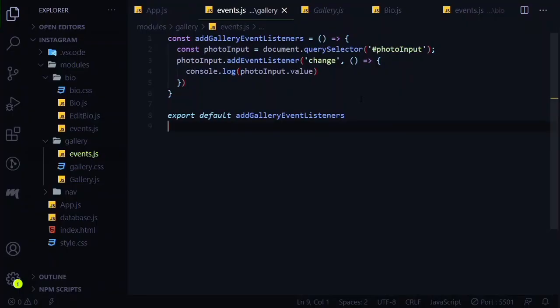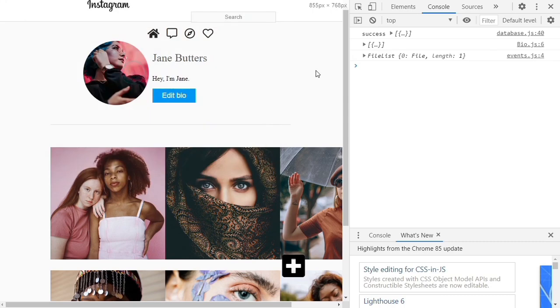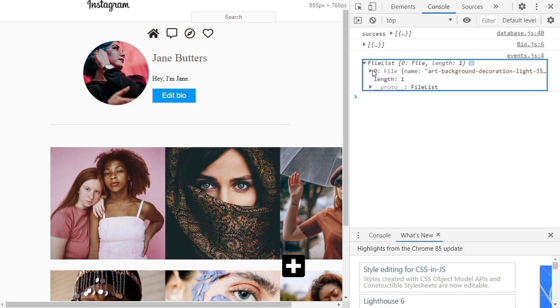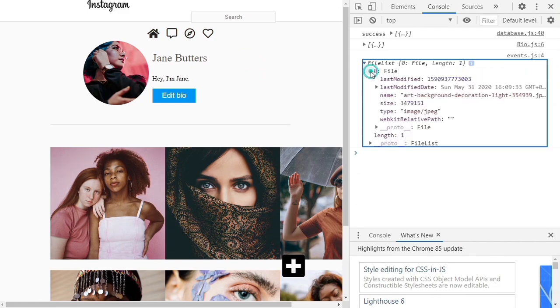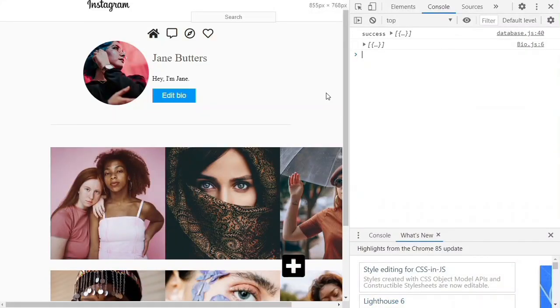Now instead of photoInput.value, photoInput.files. So we try again, and here's the difference. photoInput.value returns a fake path to the file, and photoInput.files returns the files we selected. To get that particular file we selected, we see that this is an array, and the file is in the first index, 0. So to get that, we do photoInput.files[0].